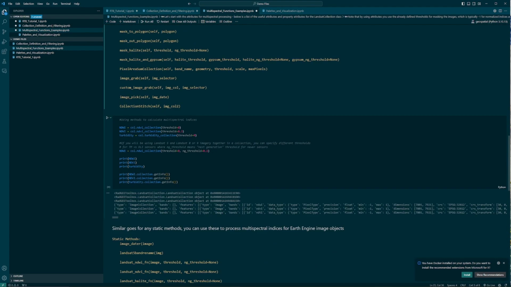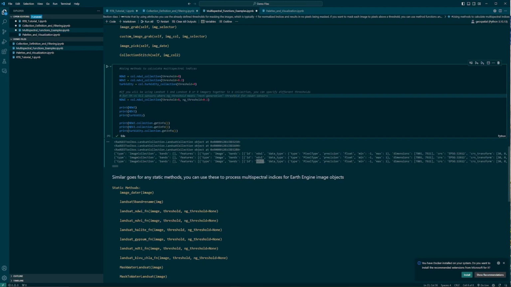And here's some examples of that where we can create an NDWI collection as we did before, similarly at least, but we just call NDWI collection and we have to specify the argument of threshold. So this will mask all pixels with NDWI value less than 0. Same for NDVI, really similar thing for any of these. And this is an example of the next generation threshold. And you run that, print it, and it verifies for us that we have NDWI, NDVI, turbidity, and so on. So hopefully that makes sense on how to use those.